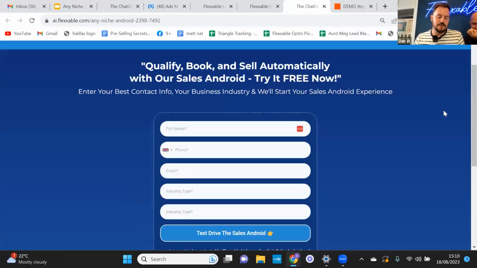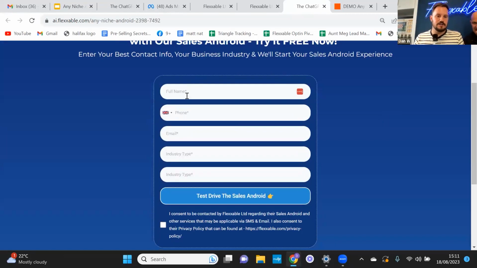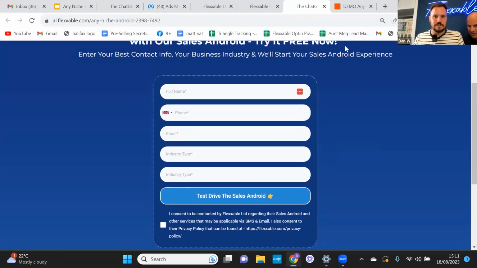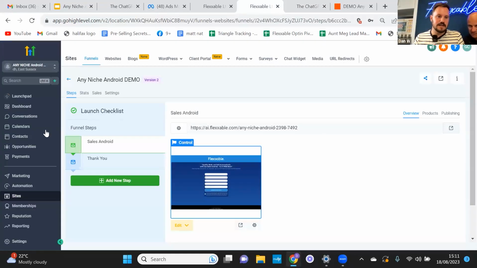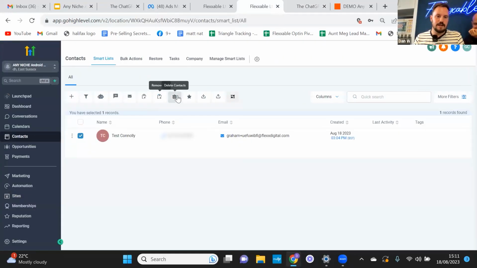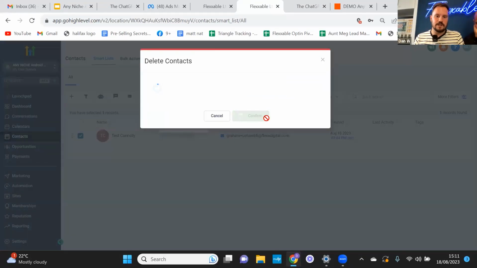That's it. Yeah. And then if you wanted to test it, just to make sure it's all working okay, you'd put all your details in there again with a different email address this time. And then you test drive the sales Android. Just to be on the safe side, if you were going to do that, I would go back to contacts and delete that test contact that you've already got there. I'll just go and delete that out, just so there's no overriding data.